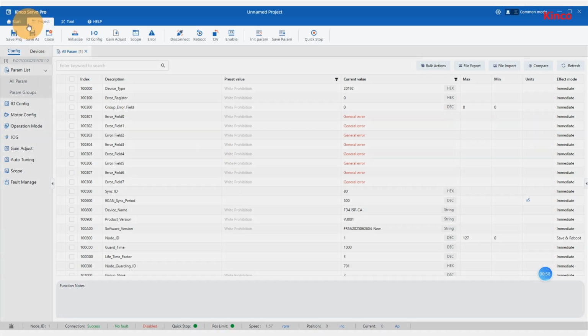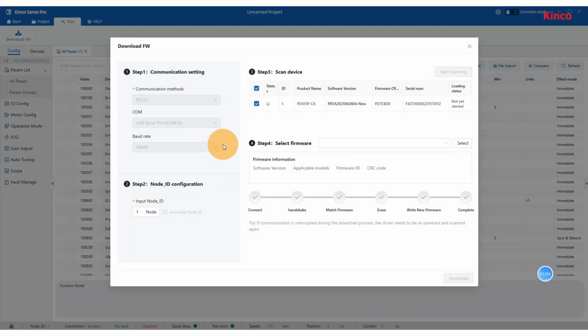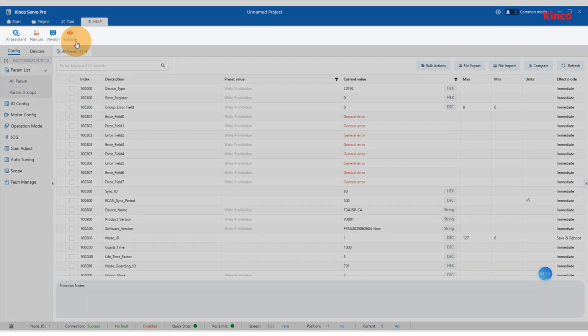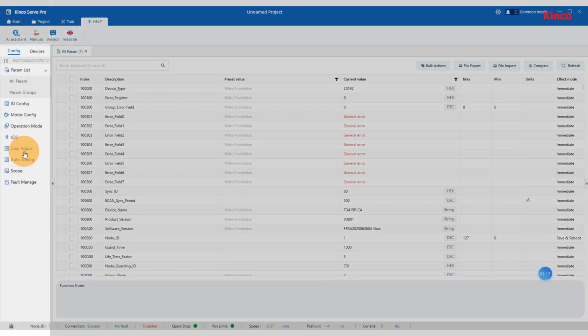Under the Project menu, you can access project settings and basic servo functions. In Tools, you'll find the firmware download feature. Under Help, you can even access the AI assistant and other tools. On the left side of the software, you'll find servo functions and device information.